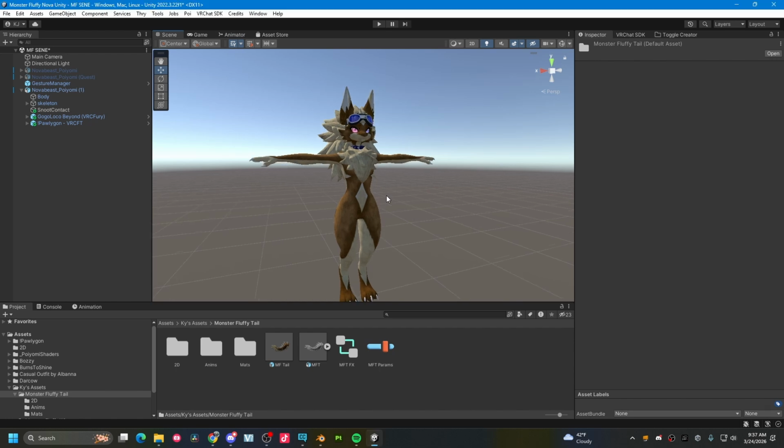Hello and welcome to a quick tutorial on how to set up my assets, most commonly wing and tails. However, I'll be using a similar process for any other body assets I might make in the future. We're going to jump right into this.